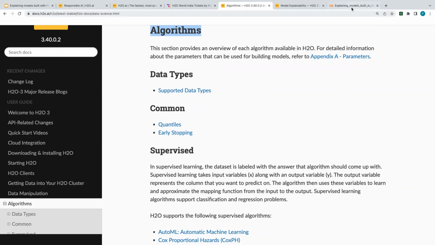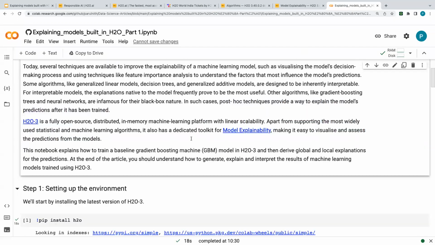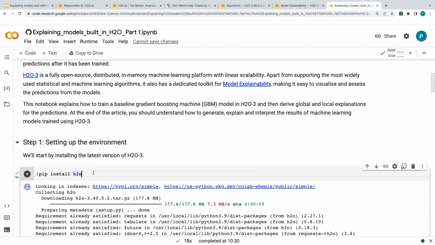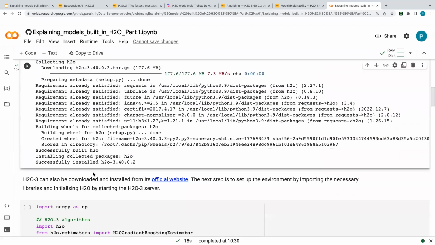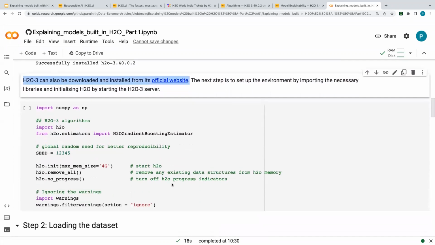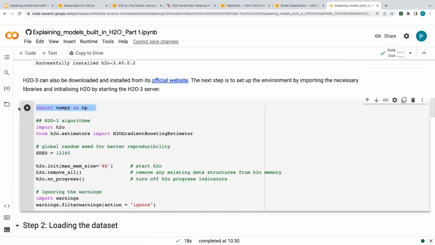So let's get back to our notebook. We're going to start by setting up our environment, which means we're going to install H2O-3. In Colab, the installation is very simple. You just need to pip install H2O-3 and it gets installed. But you can also download it from the official website, in case you want to work locally with it. You can go to the link and download it. Next, we're going to import the necessary libraries. For working with H2O-3, you don't need to import NumPy. I've just imported it.